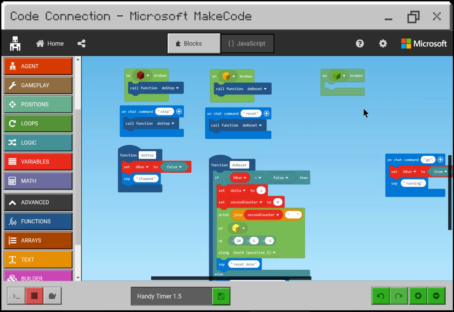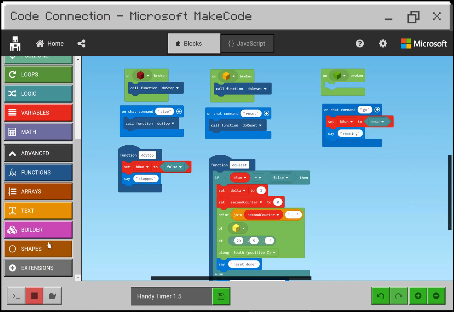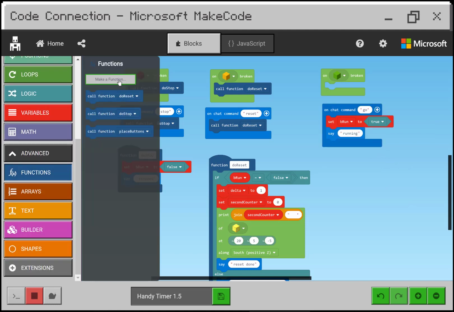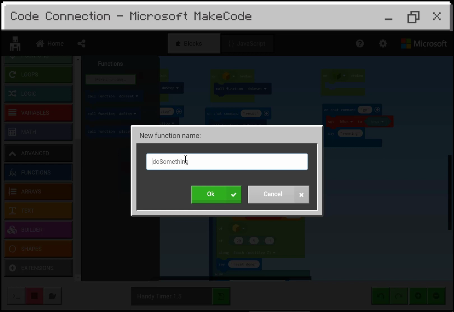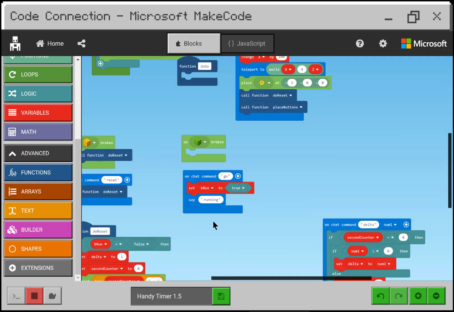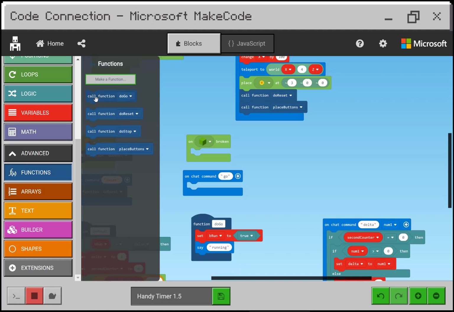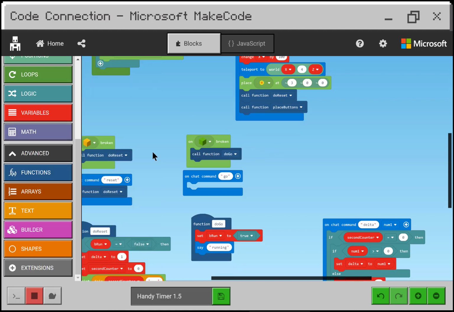Similar thing on the go command. I want a function. Sort of wish this function thing would pop up where you're looking instead of always at the top. Okay, so then we just copy this code here, and then we call the function from the two places, just like we did in the do stop.